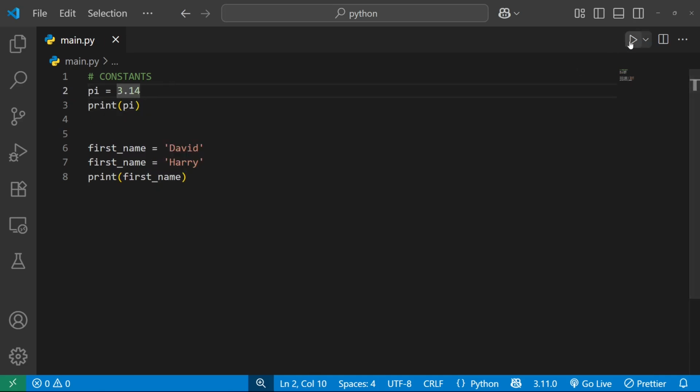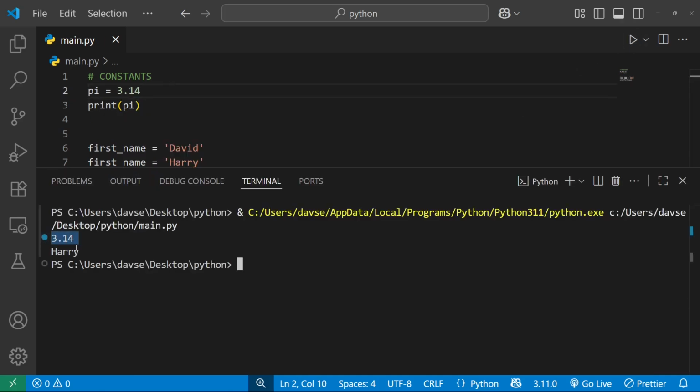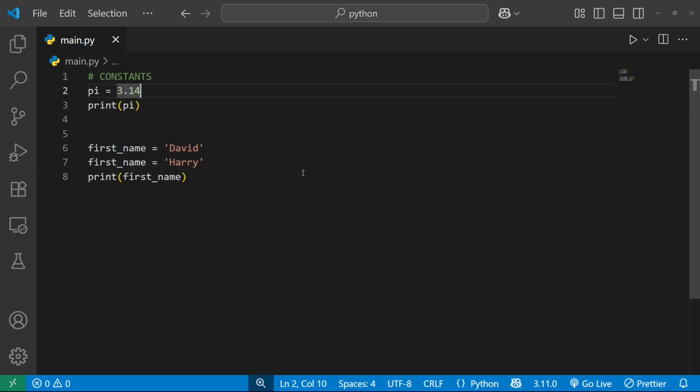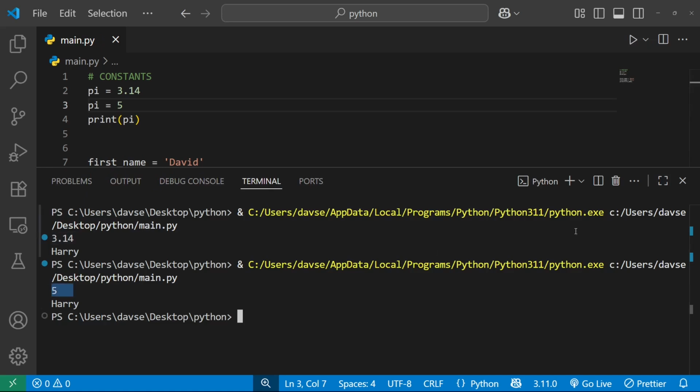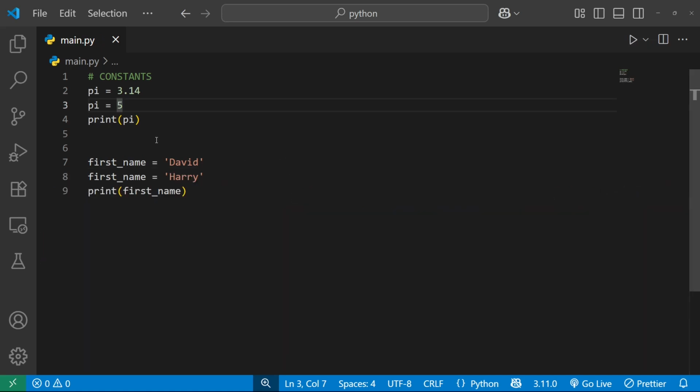Of course, it works like we expected, 3.14. Okay, but now it's impossible that the pi would be, for example, 5, correct? It's impossible, because pi is always 3.14. So now it's 5, and I want to say to another programmer, please don't change my pi variable. So how I can say that?